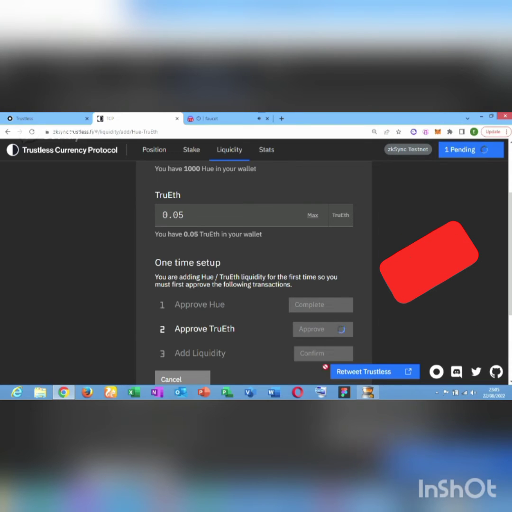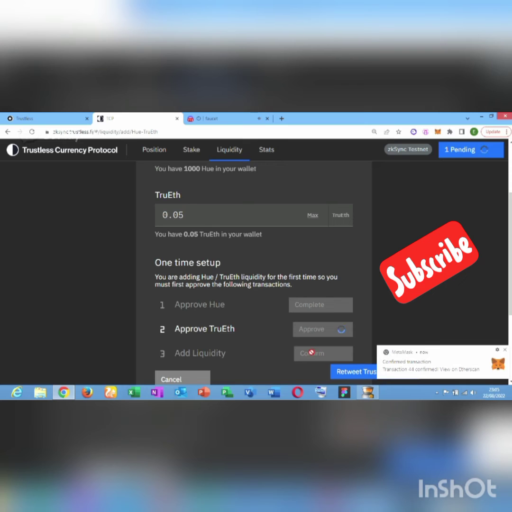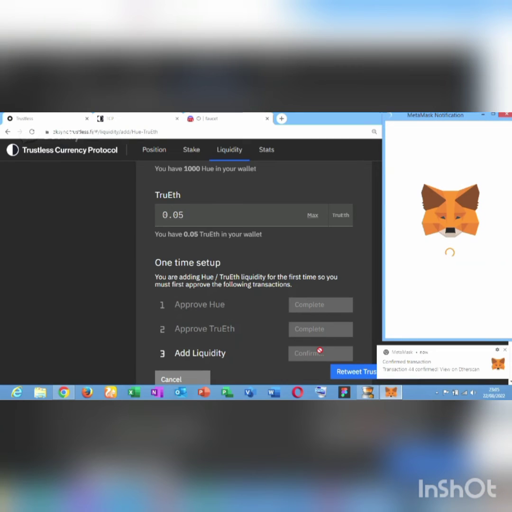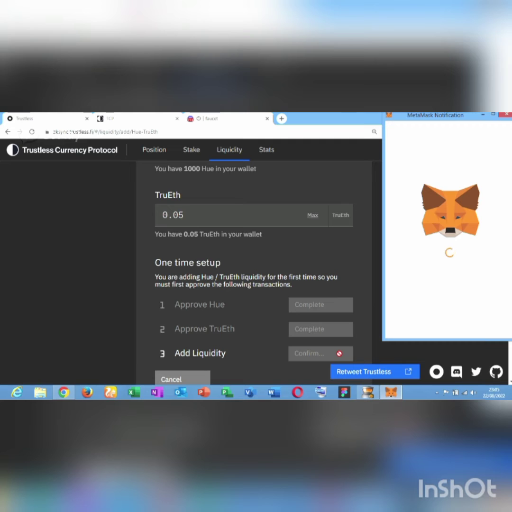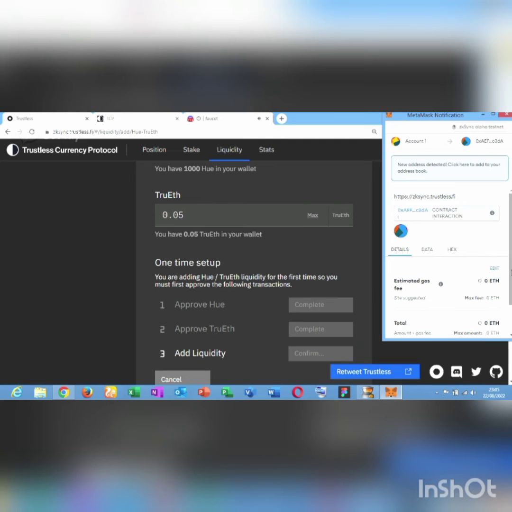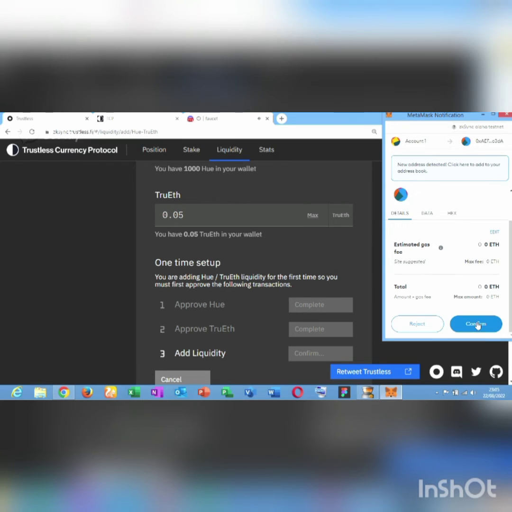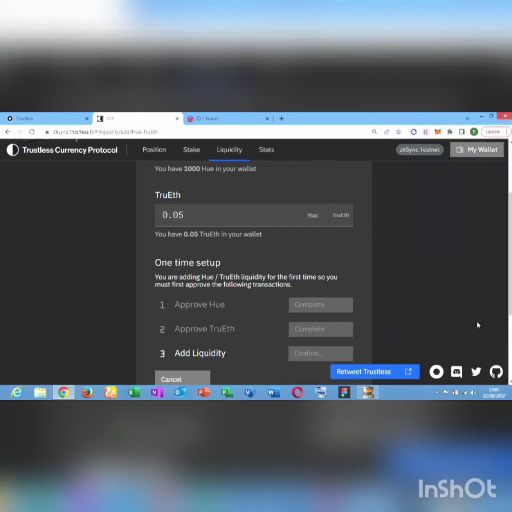Then I'm going to confirm the liquidity. All right, so I'll click on confirm. That is to add liquidity to the pool. I'm going to sign in my MetaMask. I click on confirm, and I've successfully added liquidity to the pool.